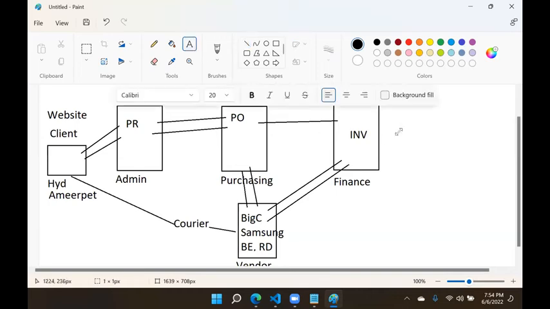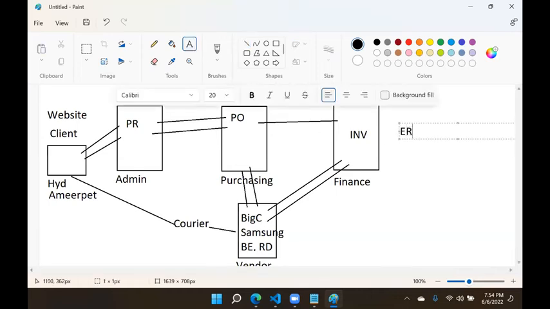Actually, this is all maintained by software called ERP, Enterprise Resource Planning. The popular ones: we have SAP, and we have Oracle ERP also, right? Oracle ERPs are there, SAP ERP is there. These are all ERPs. These people maintain the business.